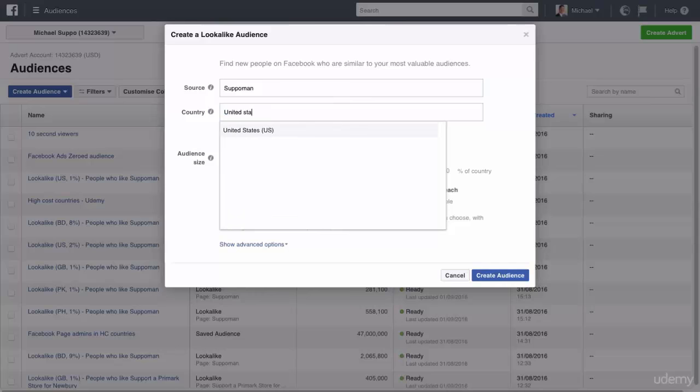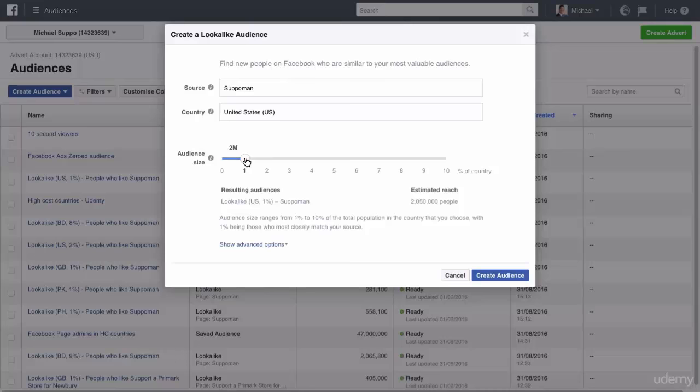And what it's going to find is it's going to find people on Facebook who are similar to my most valuable audience. So it's going to find me the same kind of people that have liked my page already, but they're going to find these people from the US. So same characteristics of people from Bangladesh, let's say, and they're going to look for the same kind of people in the US.